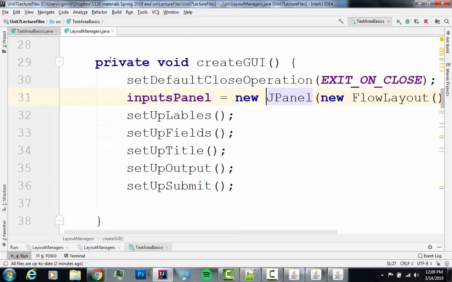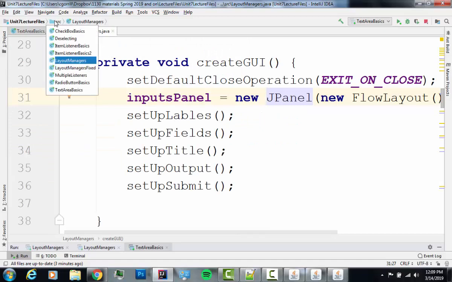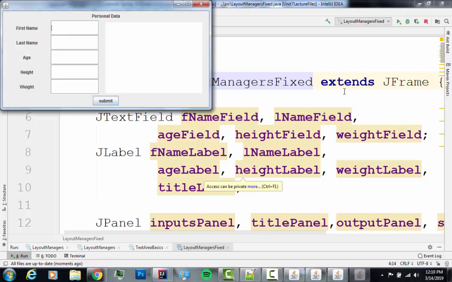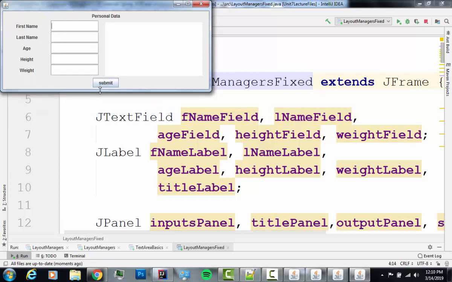All right, let's take a look at fixing this file here using another set of layout managers. This is Layout Managers Fixed. You should open that one up. When I run this, you're going to see that that side over here looks a little different. The labels and the fields now line up. They look kind of tall. It looks kind of funky.